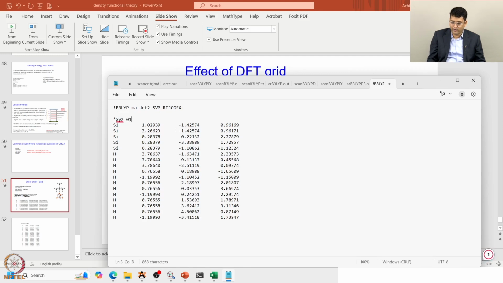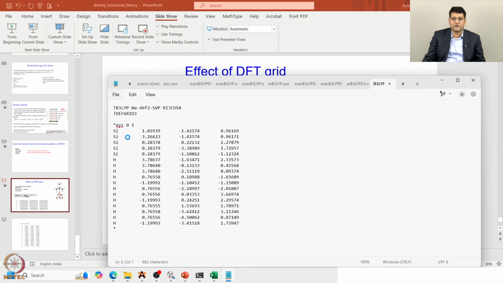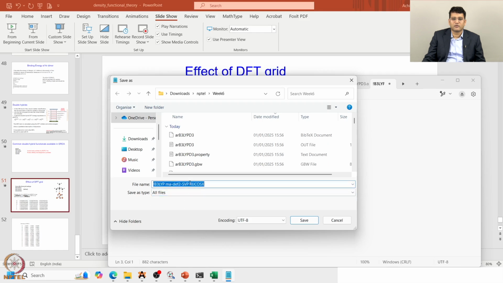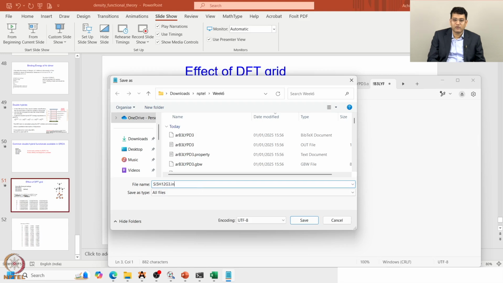Charge and multiplicity is 0 and 1, and because my reference is default grid 3, so let me write default grid 3, def grid 3. So, let me save it. I write it as Si5H12 G3 because it is default grid 3.